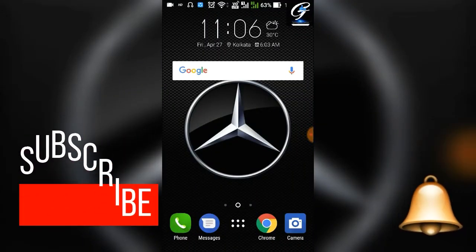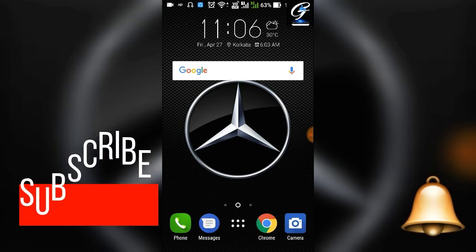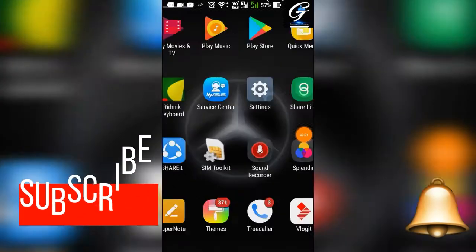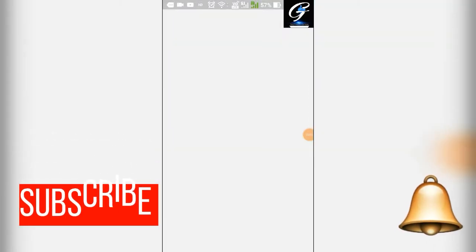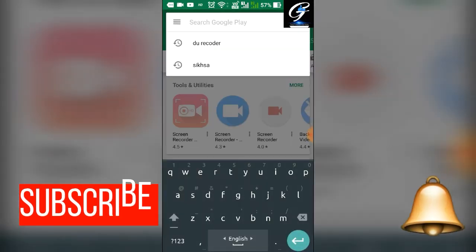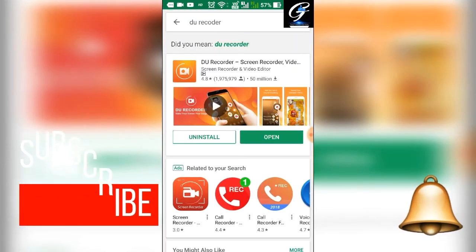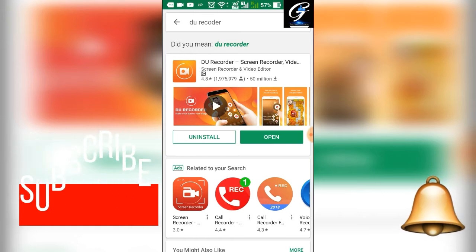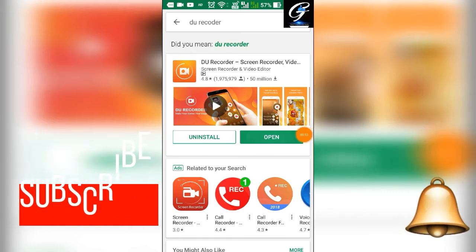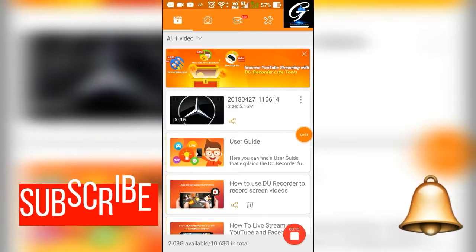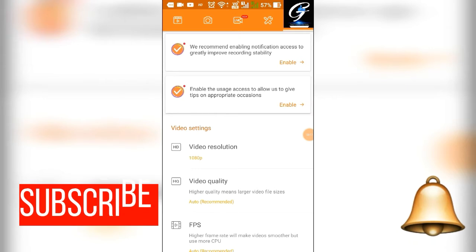Today I am going to show you how to record your mobile screen. For that you have to go in Play Store and type here DU Recorder. After that install the app if you have not installed this app. Then after installing, open this app and go to settings.